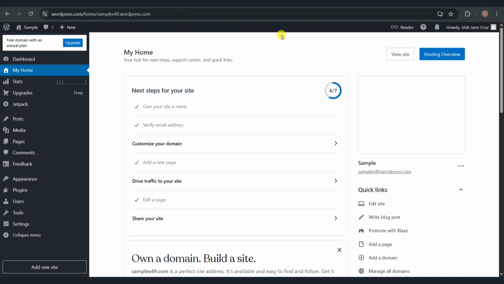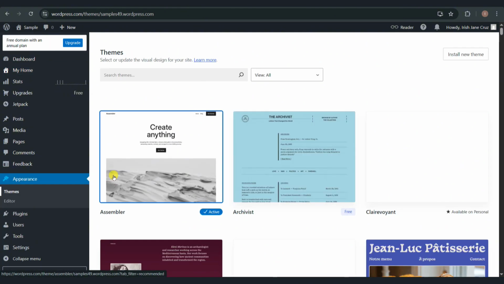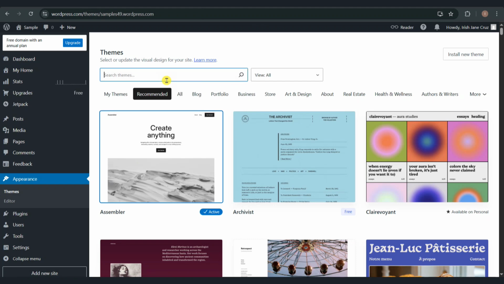So go ahead and plan your astrology niche first. After that, set up your WordPress and then head over into the Appearance tab and click on Themes from there. And then in here, go ahead and search for a theme that you want to use. So the first theme that will come into your mind would be the Mystic theme.